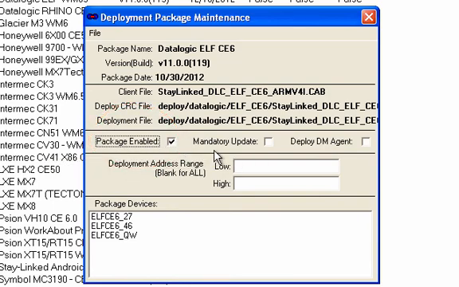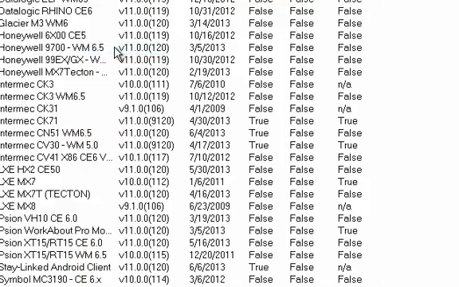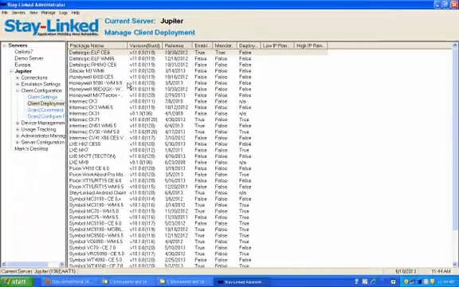Now if I need to make this a mandatory update, such that my users don't have the option to stay on the older version of the client, I can select this box, and now whenever an older version of StayLinked connects to that server, the first thing that it has to do is update its StayLinked software. I can also limit the devices that actually get this update using a high and low IP range. Once I have that set, I go File, Save Changes, and now that package is enabled.